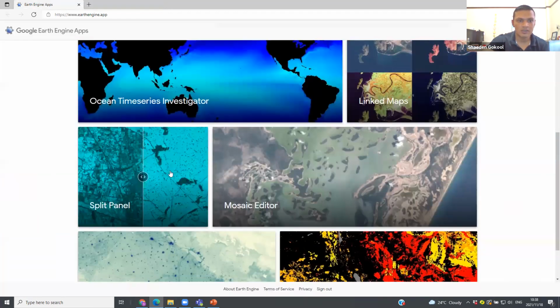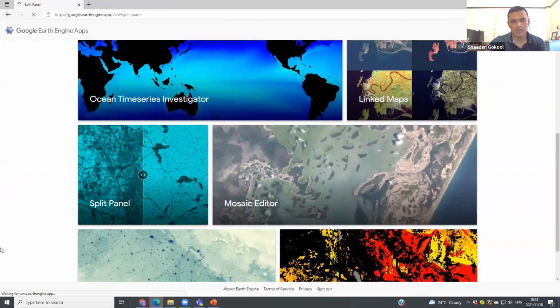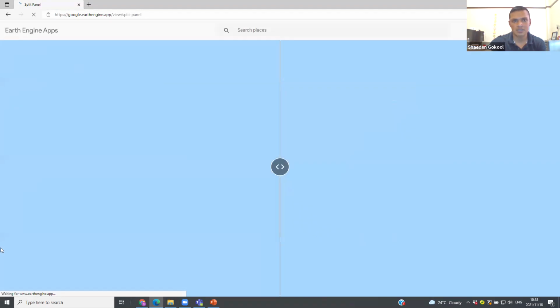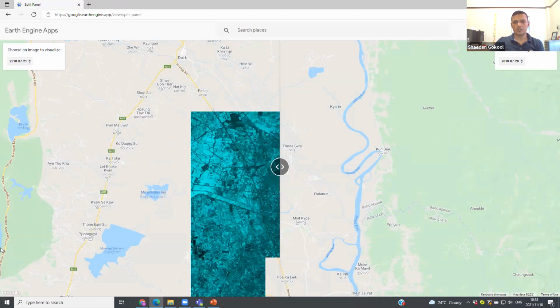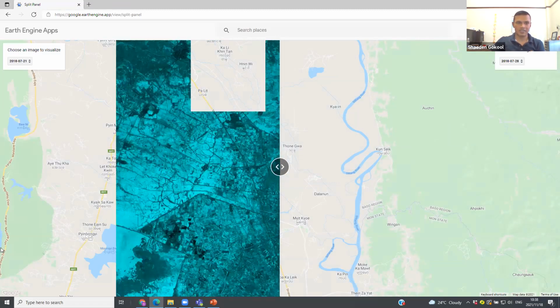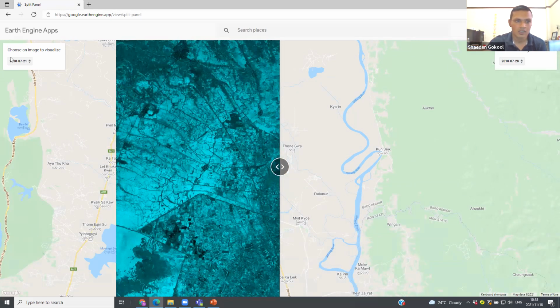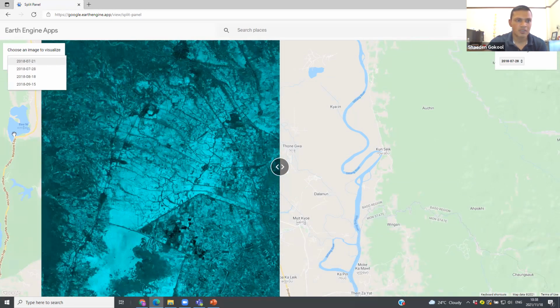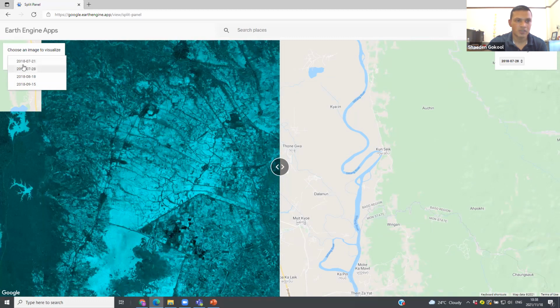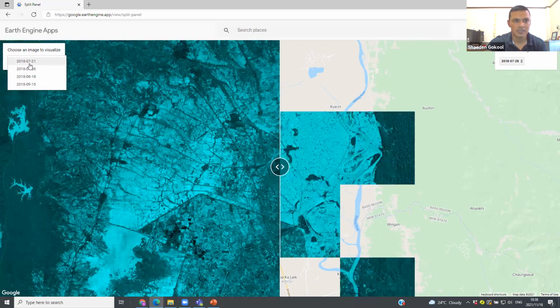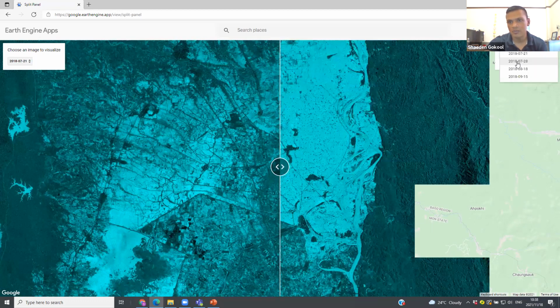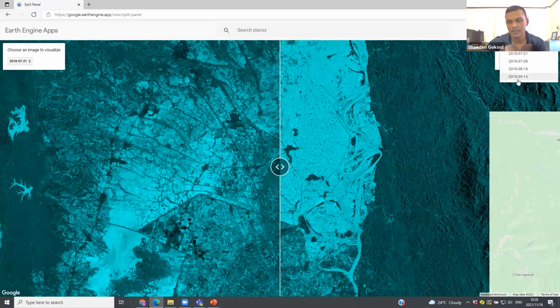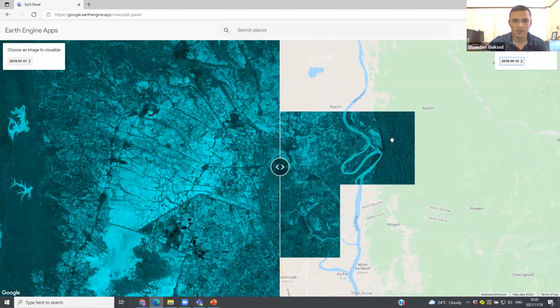Another quite popular feature or app to use is the split panel map. This helps you show comparisons between two different layers or two different data sets that you've been working with. In this example, you can pick an image that you want to visualize for a specific date range. We'll pick this first one, and then we can compare it to another image at a later stage. So we'll pick the last one.